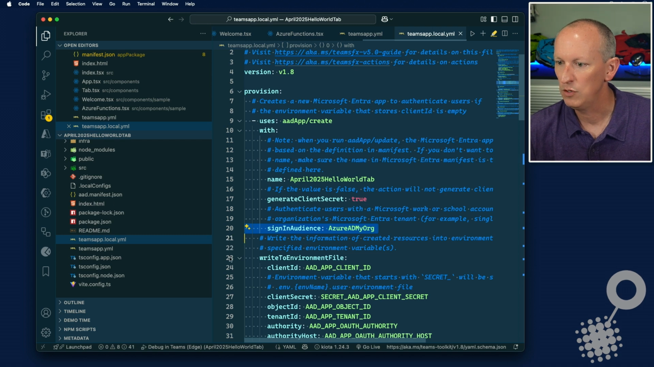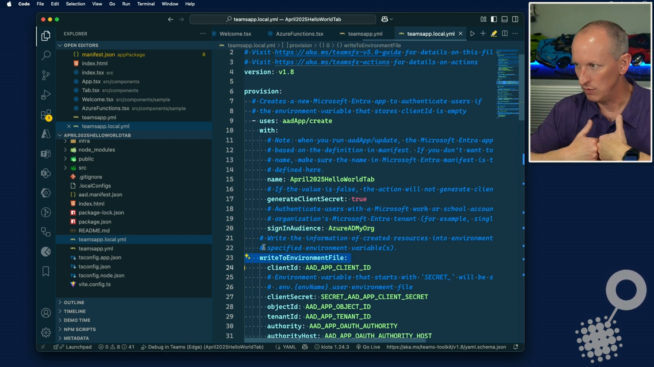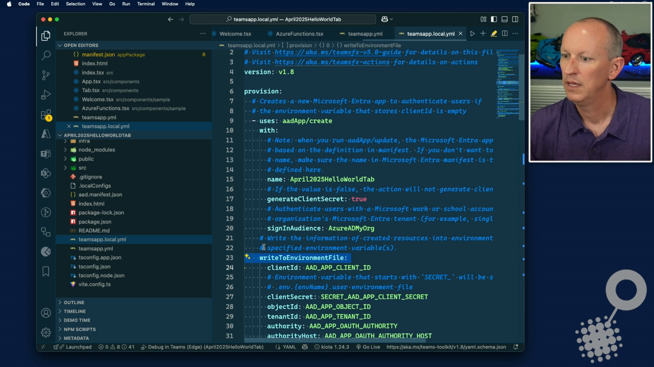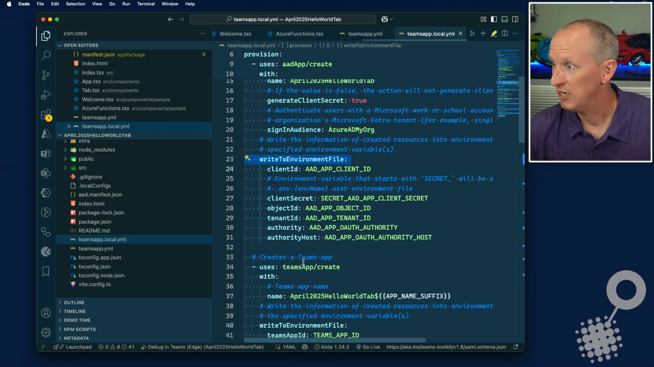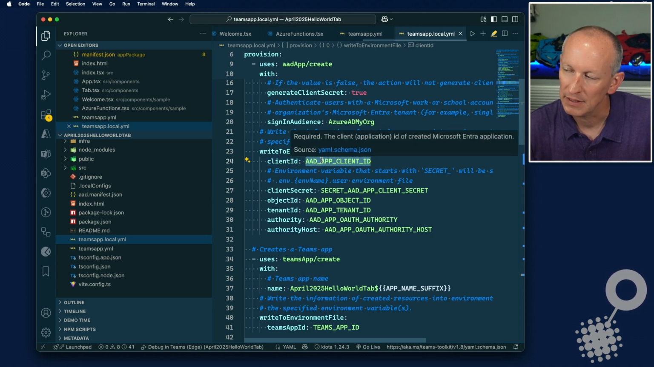Once it goes and creates that, a lot of stuff comes out of that command. Once I've created your Entra ID app, I'm going to have the client ID right here. So what am I going to do? I'm going to say, hey, go write this out to an environment file, AAD app client ID. And you see all the other ones that are listed.